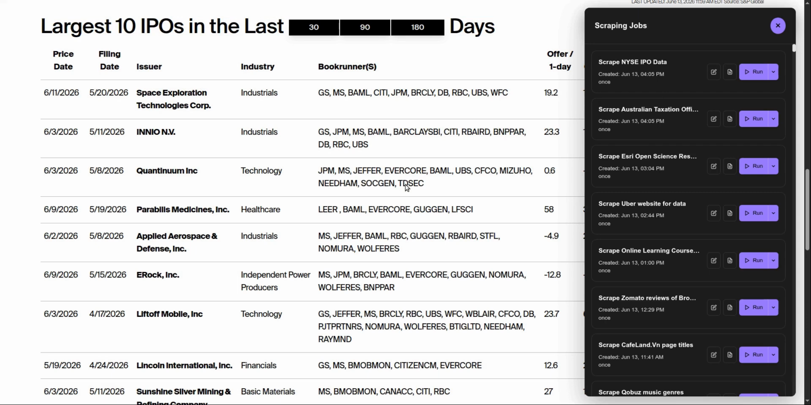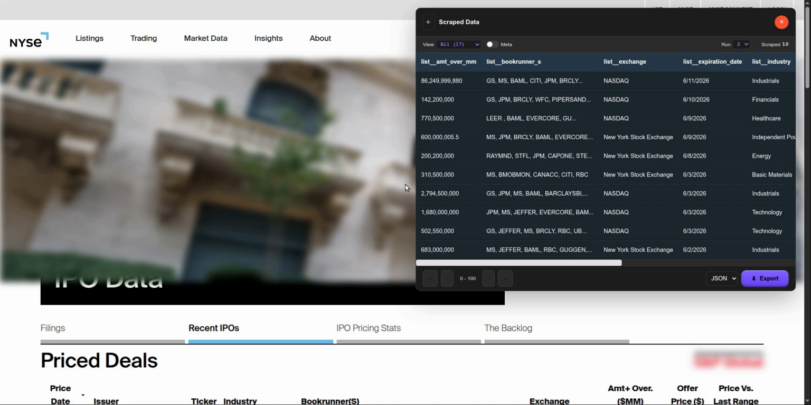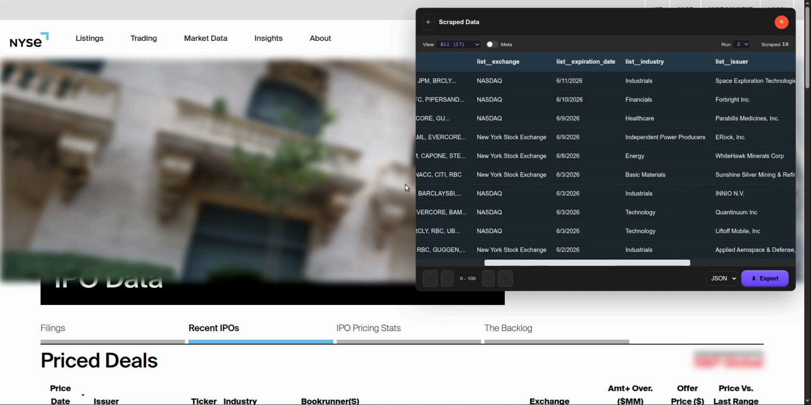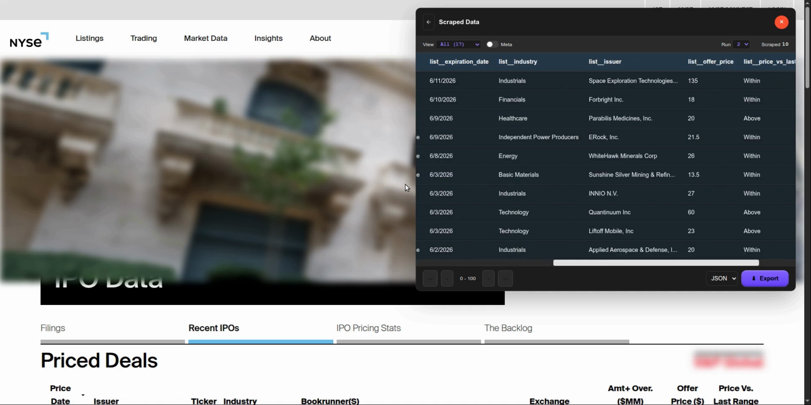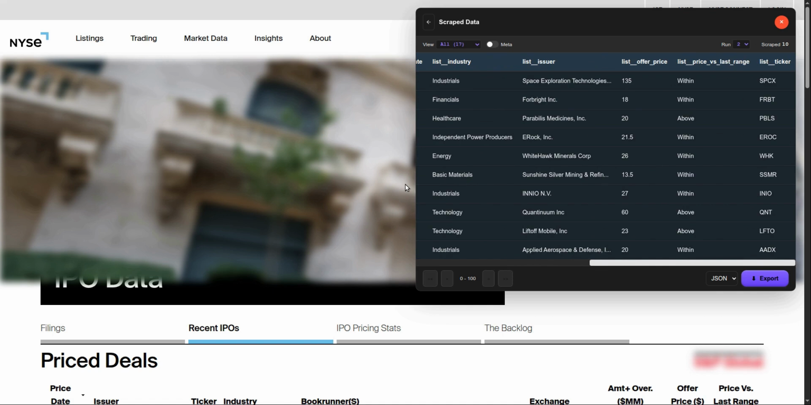Hit Run, and Minexa processes all URLs in one job, including multi-page navigation and optional detail page following, if enabled. Every column you see here is tied to a fixed point on the page, unlike AI-based scrapers that guess where data lives. Similar-looking values like prices, dates, or titles never get confused, even across thousands of rows. For example, IPO dates, filing numbers, company names, and offer prices are precisely extracted and perfectly aligned for analysis.